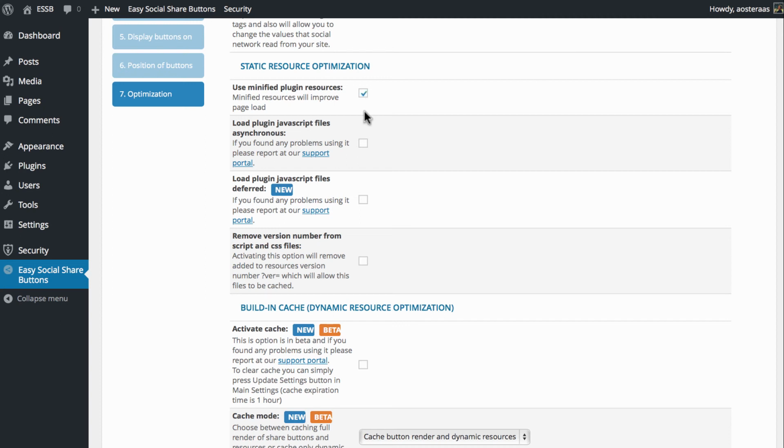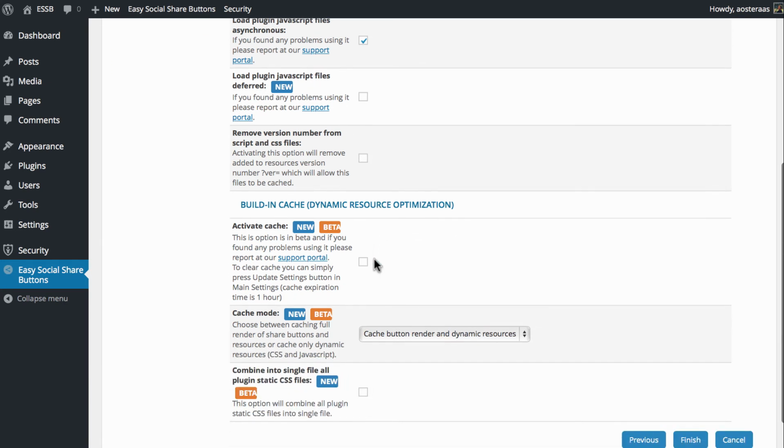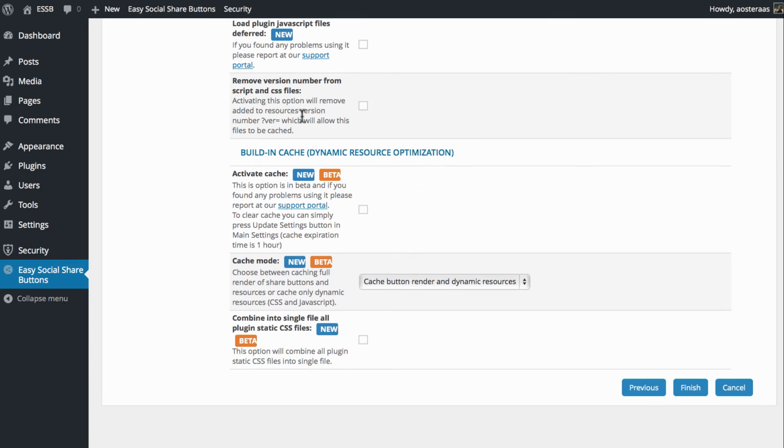That'll lower the file size. We can load JavaScript synchronously. And you can also choose to load JavaScript files in a deferred fashion. We're not going to turn that one on for the moment because this is only a test site. And finally, what we can do is remove the version number from script and CSS files. As you can see here, it'll remove the question mark ver equals, which can allow the files to be cached that may otherwise not be able to be cached.